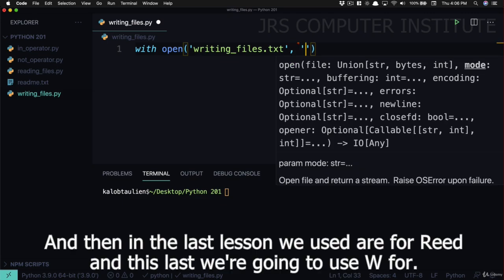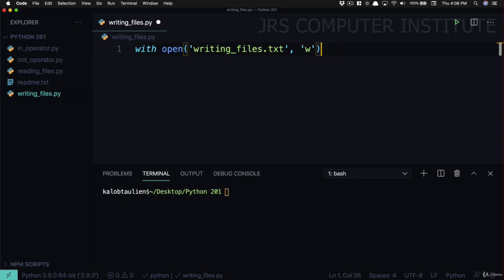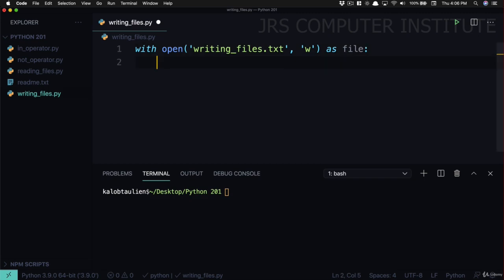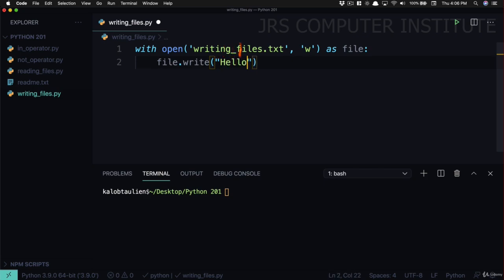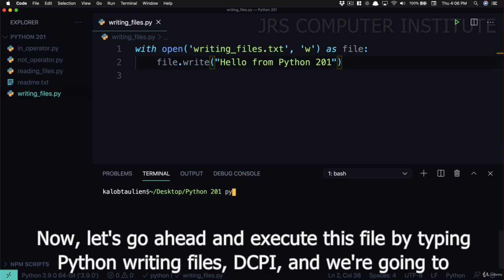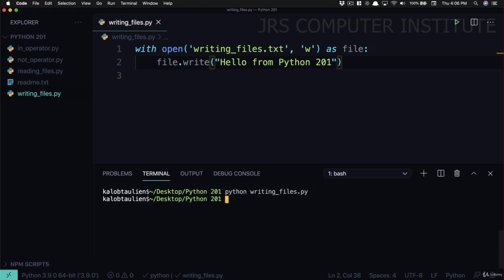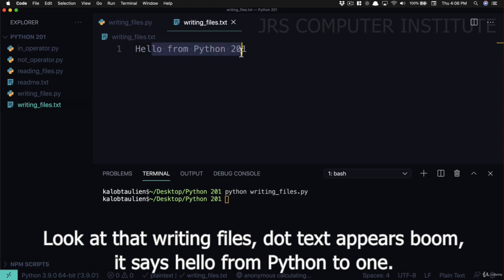And then in the last lesson, we used r for read. In this lesson, we're going to use w for write as file. So now we have a context manager. So this file is only ever going to be open for as long as we're indenting our code here. Then we can say file.write hello from Python 201. Now let's go ahead and execute this file by typing python writing_files.py, and we're going to see a new file appears over here on the left. And look at that, writing_files.txt appears. Boom, it says hello from Python 201.